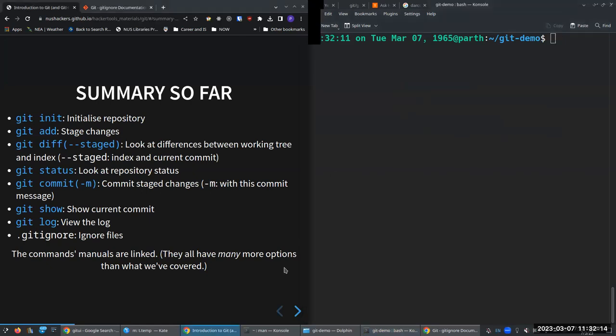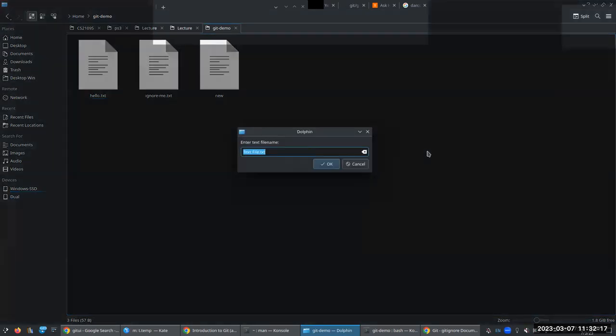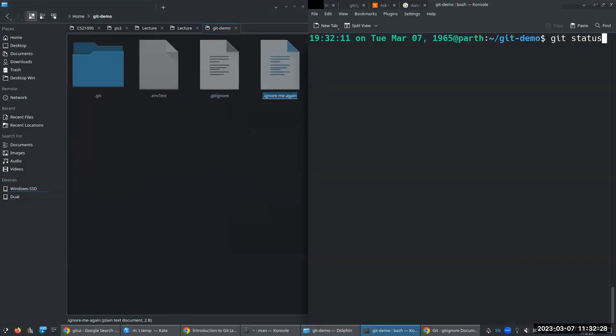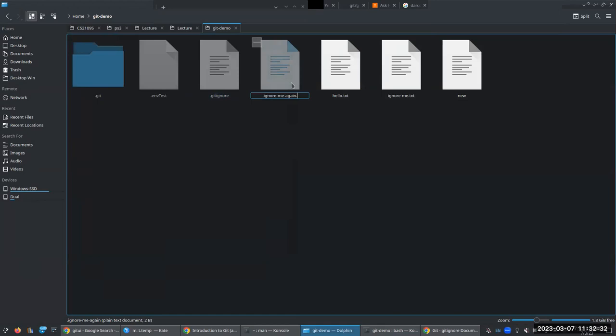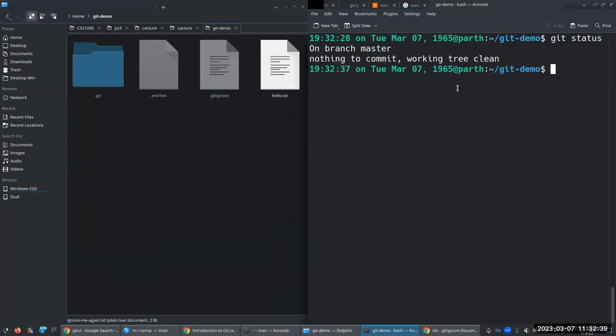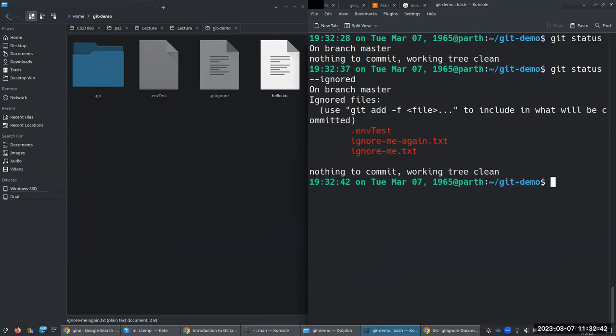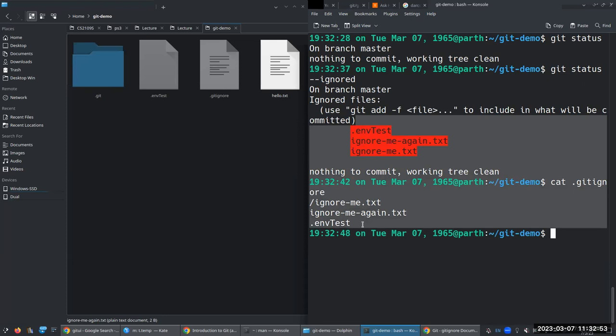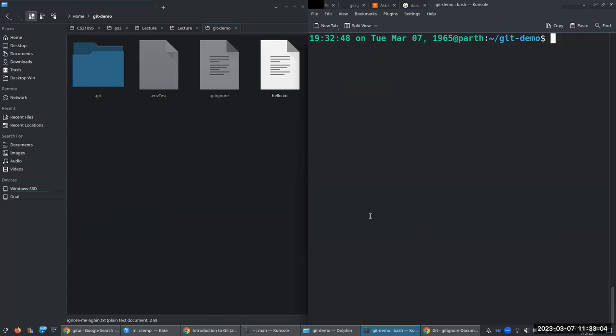Now say I create a new file called ignore me again. Okay, so I've created this file called ignore me again, and also photo.txt. It won't show up here, right? But if I type dash dash ignored, it will show up as an ignored file. So these three files are all ignored. Y'all can see. So that's the whole procedure. Just now what happened was I forgot the dot txt. That's fine, I guess. Okay, now let's move on.